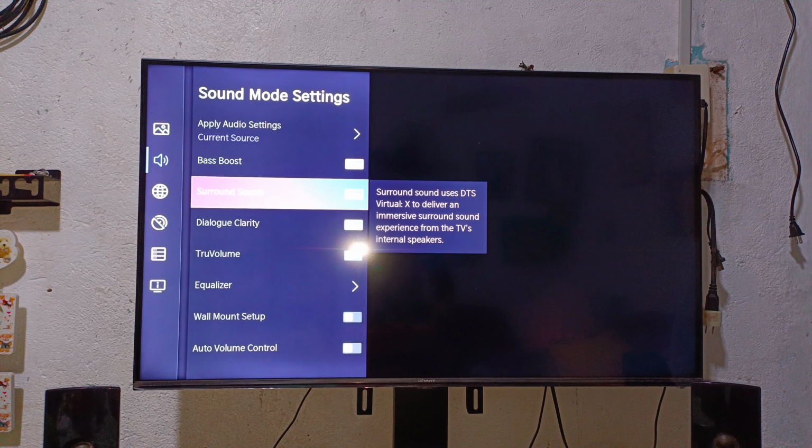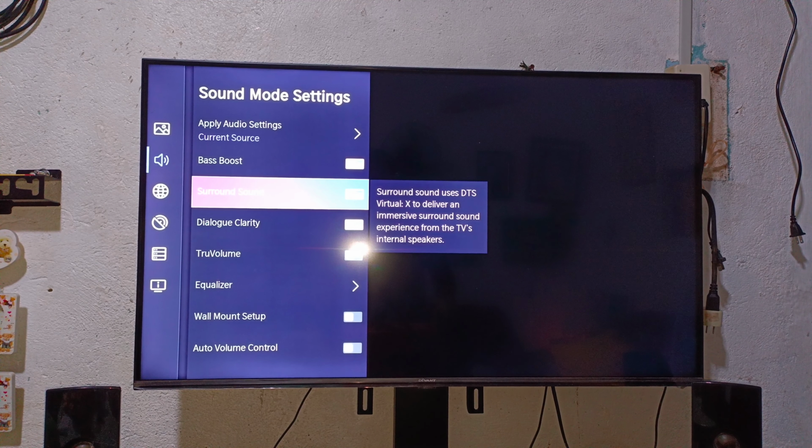And if this is enabled, surround sounds uses DTS Virtual X to deliver an immersive surround sound experience from the TV's internal speakers. And if you want to disable or turn off the surround sounds, okay, you can uncheck or turn off the switch button on the right side of these surround sounds. And that's it. We have successfully disabled or turned off the surround sounds.